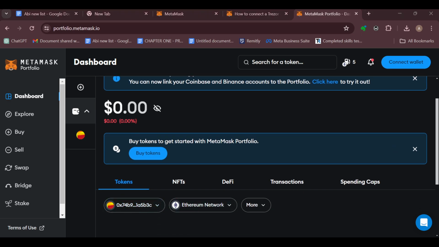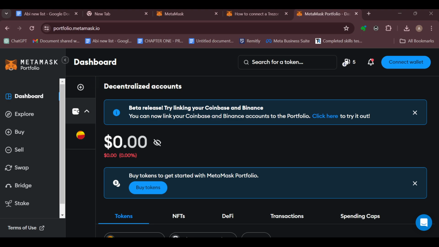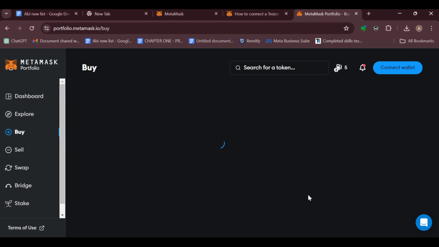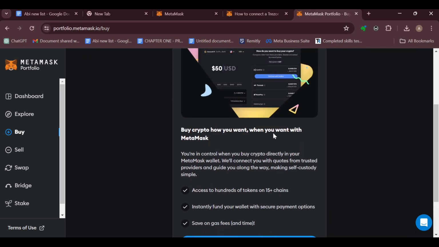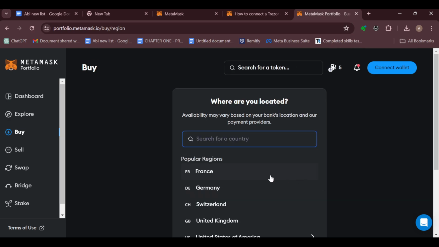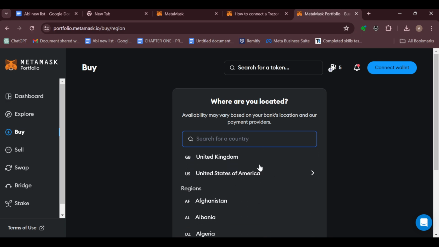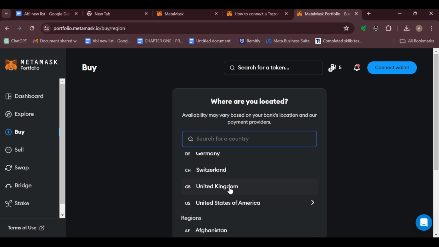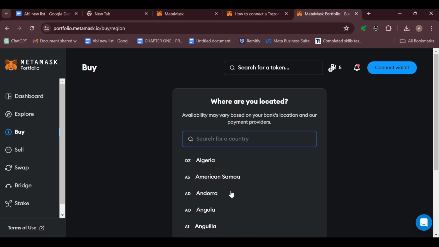So once your wallet has been connected, the next step would be to go to the right side of the screen and then click on Buy. After clicking on Buy, you can see buying crypto made easy, etc. Click on Get Started, and the next thing would be to select your region. Where are you located at the moment?